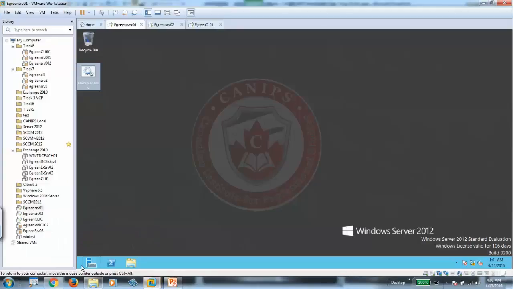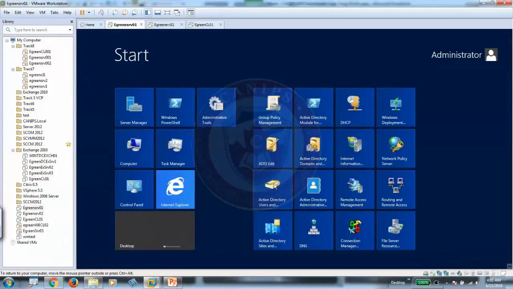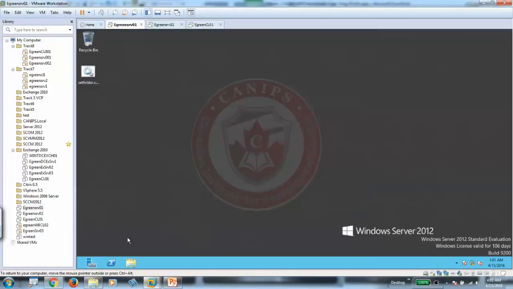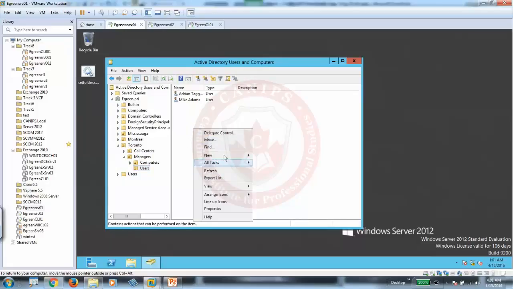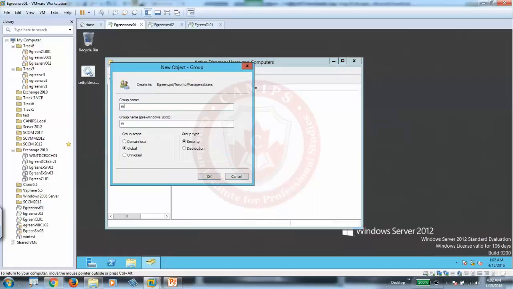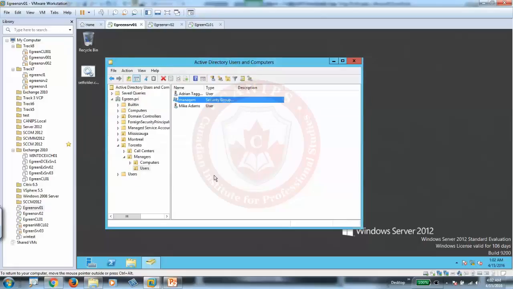So first of all, let us go into our Active Directory. I'm going to go into Users and Computers, and I'm going to create a group. I'm going to go into the Toronto users, managers OU, and go under users here. If you don't have this hierarchy, just make the OU structure. I'm going to make a new group called managers. I'm going to leave everything default, and I've got a group called managers.